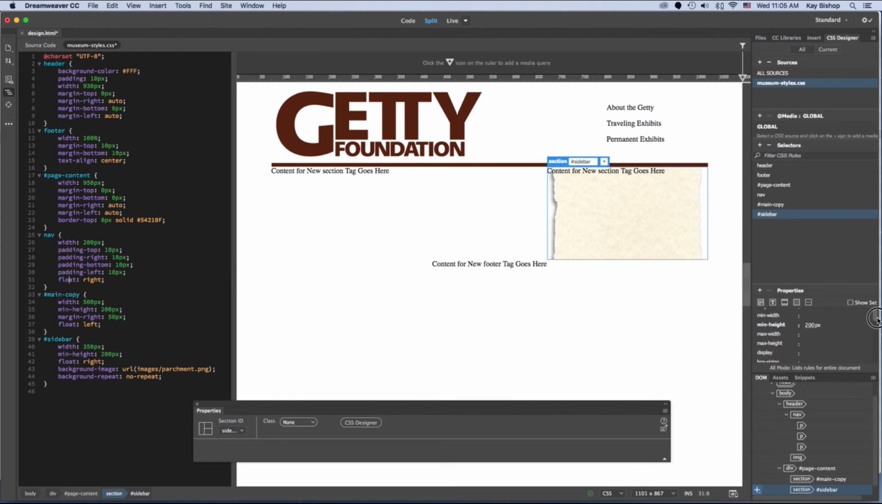So go back to the background under properties, and under background position, I want to choose center for the first option and then bottom for the next option. So that's going to center it from the bottom of the image.